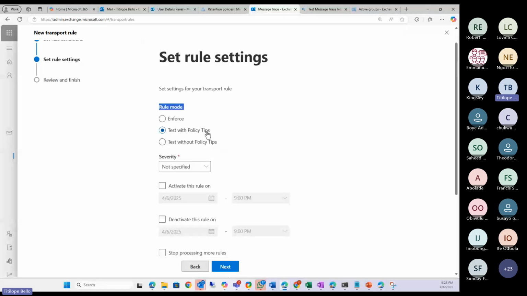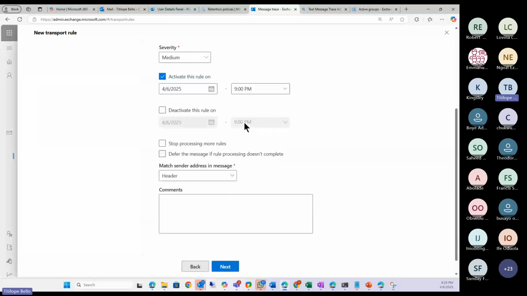And what is the severity level? It's very high, or let's say medium. It's okay. You can set a date if you don't want it to take effect immediately. You can set the date you want it to start and the date you want the rule to be deactivated. So you can do that. Then I think we'll just leave this and say stop processing more rules if you fail, right? And we'll click next. And we'll click finish, right? Now we have created this rule.